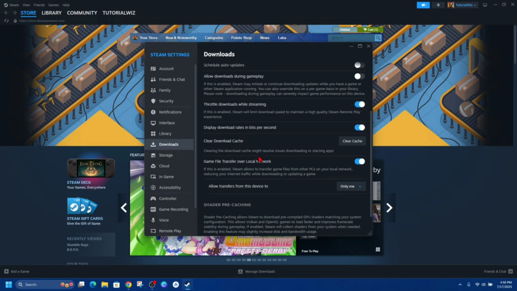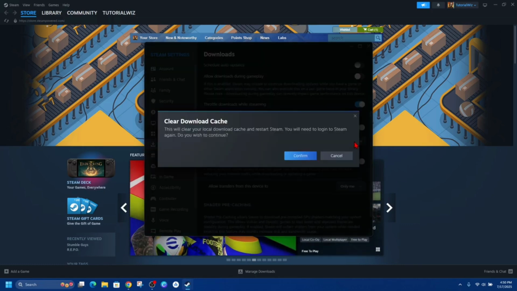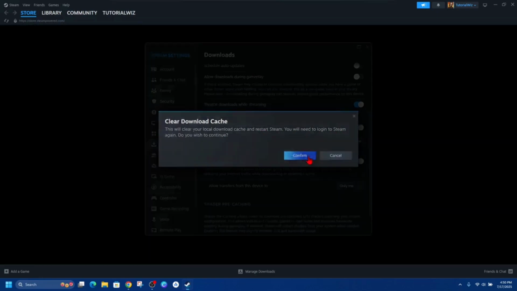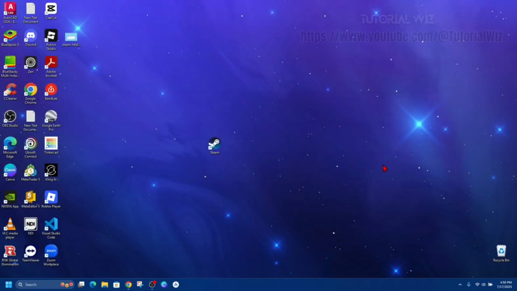So clearing the download cache might resolve issues downloading or starting apps. So clear cache, and then this will clear your local download cache and restart Steam. You'll need to log into Steam again. Do you wish to continue? Go ahead and click on that continue button.